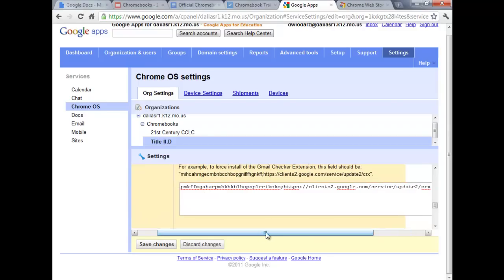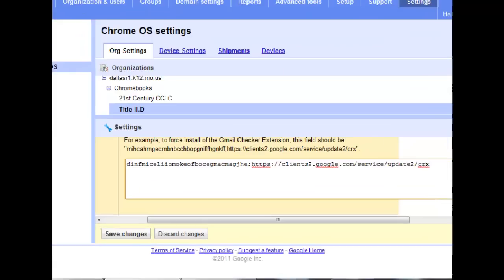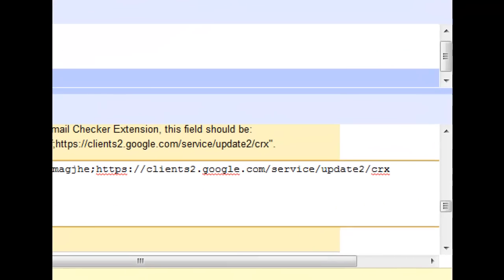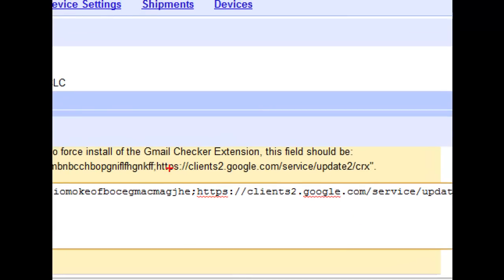So, for every different app or extension you want to pre-install, you need two pieces. You need the extension ID, paste it in, and then you have this goofy web address, which, look right here, they show you in the example. Anything in the Chrome Web Store that you want to pre-install, you have to have that web address put after a semicolon after the extension ID.